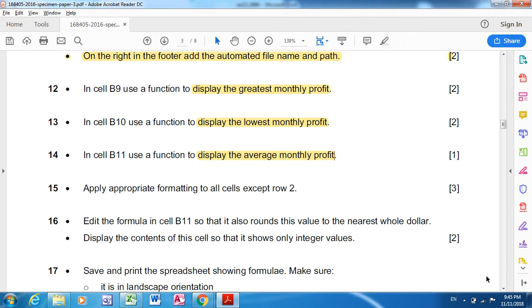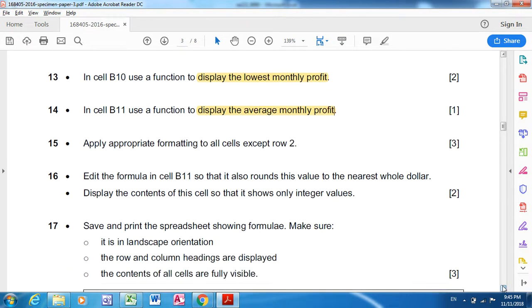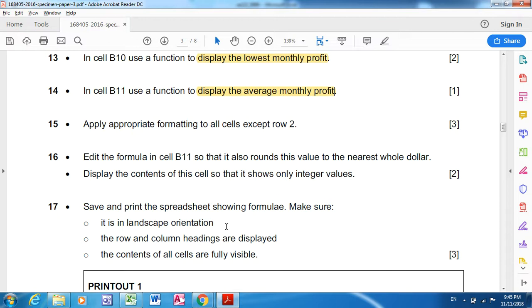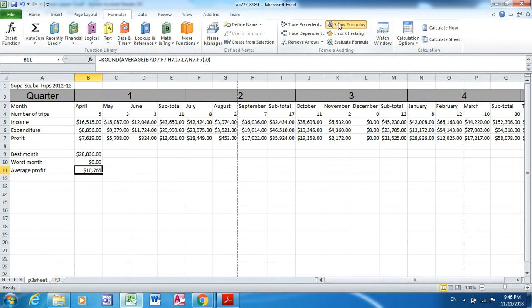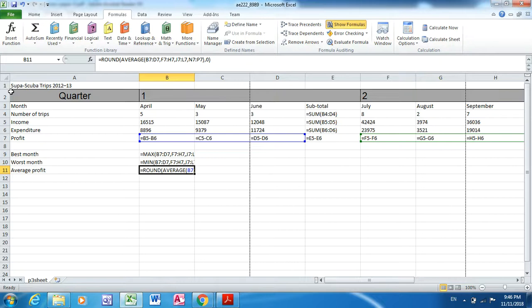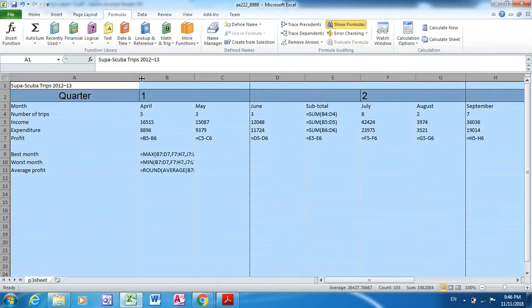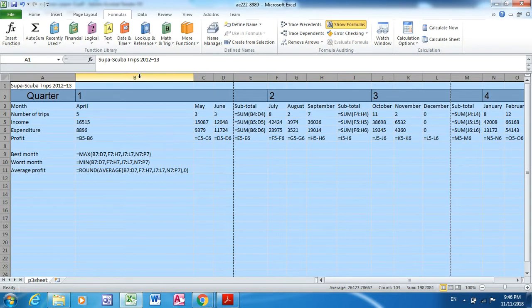Save and print the spreadsheet showing formula. Make sure it is in landscape orientation. The row and column headings are displayed. Contents of all the cells are fully visible. So this you need to save and print it showing only formulas. Just click here, go to formulas tab, show formulas. All the formulas will be shown. Make sure all the formulas are fully visible.